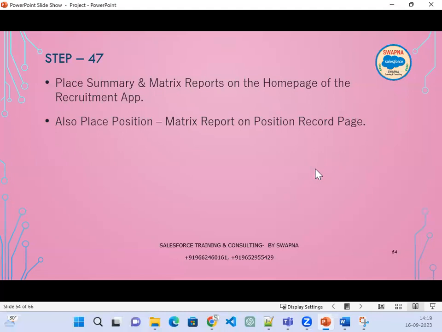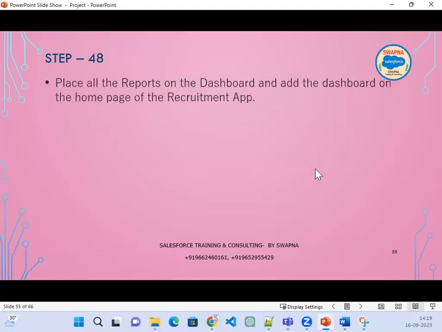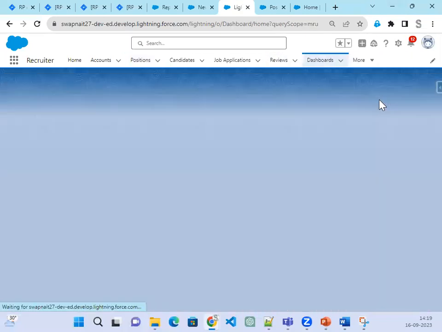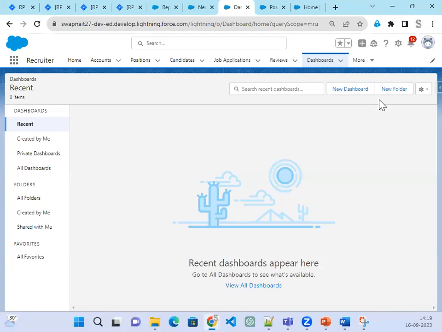So we are done with step 47. Next, we are going to step 48. Place all the reports on the dashboard and add the dashboard on the home page of the recruitment app. So now I'm going to create a dashboard. Click on here and then click on dashboards. Now how do we create a dashboard?